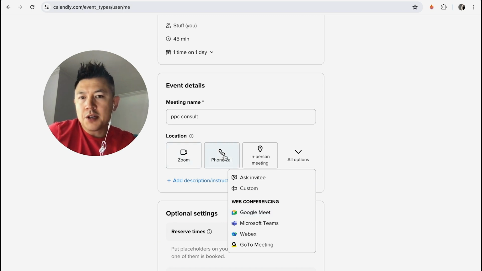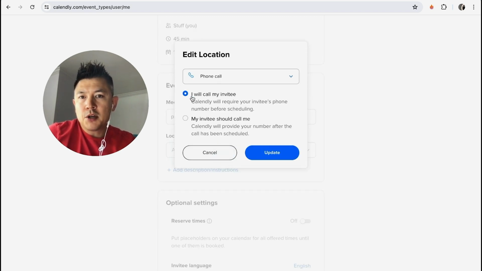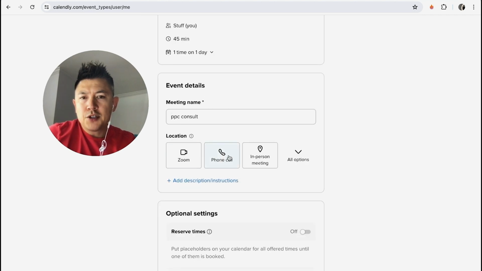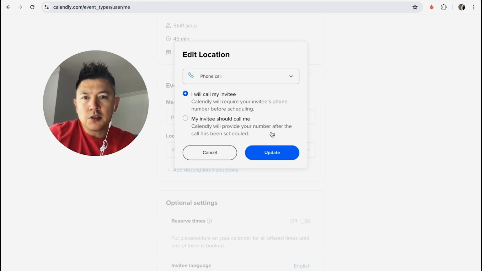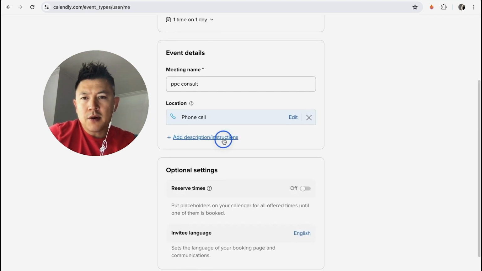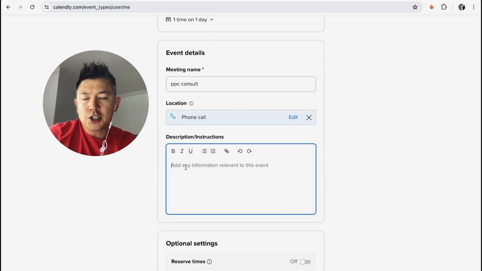If you're going to do a phone call, you can click here, phone call, and then you can let them know that you're going to call your invitee. If you're going to do an in-person meeting, you can click here, and then you can list off the location. For me, I'm just going to do phone call just because it's a little easier. And then here you can add in additional instructions, like please have your bank statements available or whatever it is that applies to your consulting business.